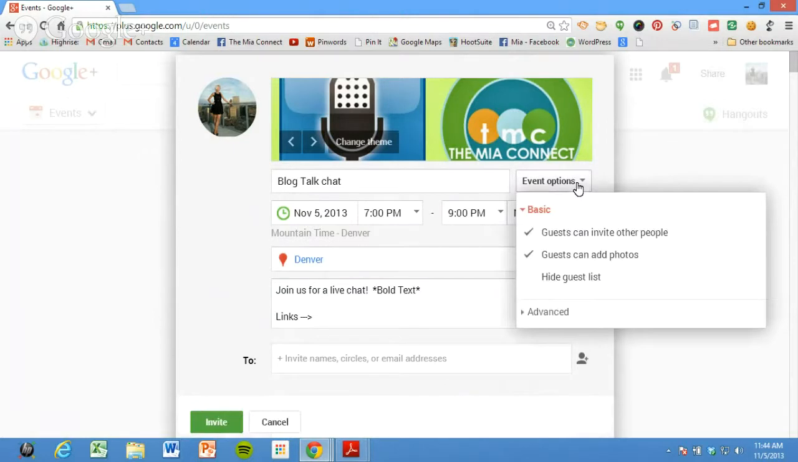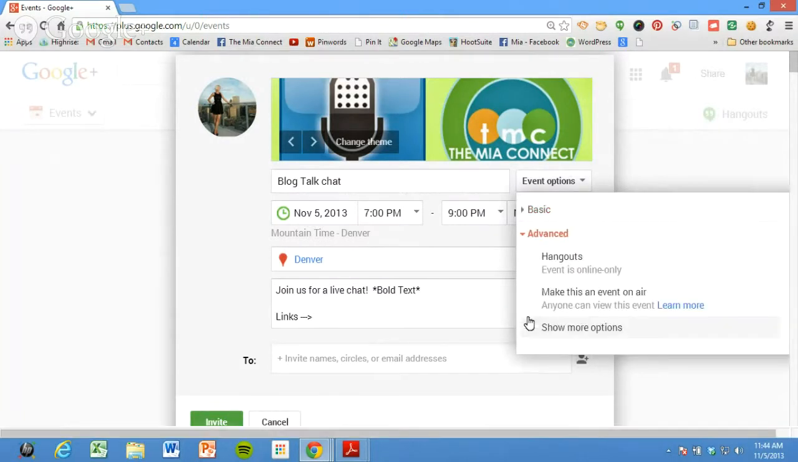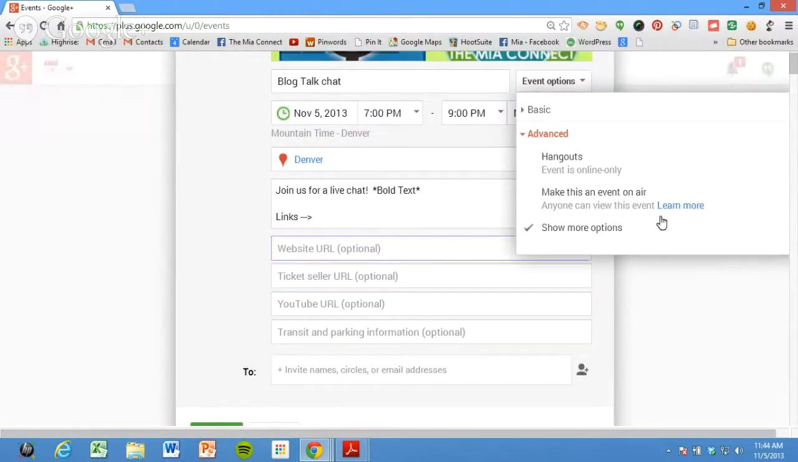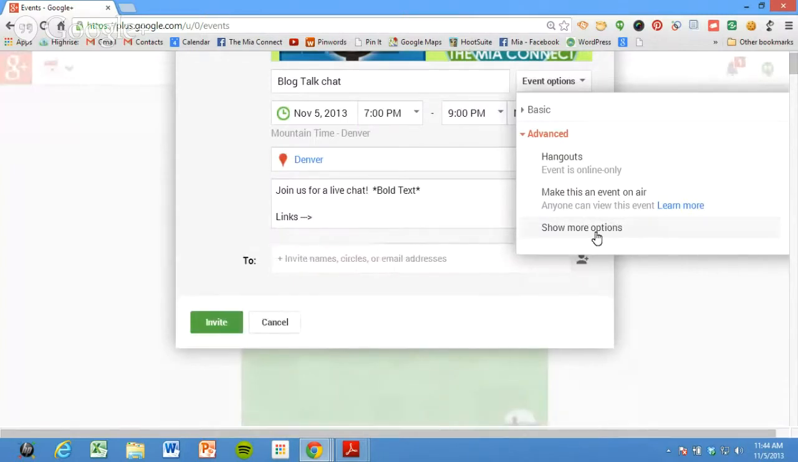And then the one thing that I like is you want to go to event options. This one you're going to have to remember for right before your event as well. You go to event options, advanced, and then leave this alone. You want to just let it be how it is. You don't need to say Hangouts or make this an event on air, because you're going to put those two together when you set up the Hangout, and you hit show more options. See how, watch right here, Eva? Here's show more options, and when I unclick it, it's just the description.